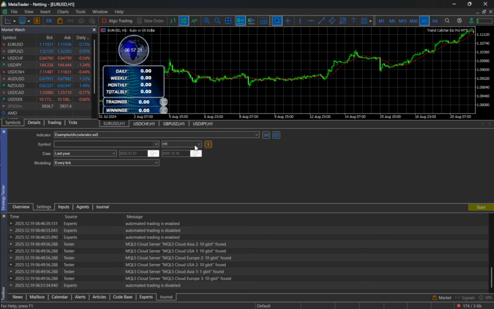Now choose the testing model, which controls accuracy versus speed. Every tick is the most precise simulated approach. Every tick based on real ticks is even better when your broker's tick data is available. 1 minute OHLC runs faster with moderate accuracy. Open Prices only runs the fastest, but provides a rough estimate.